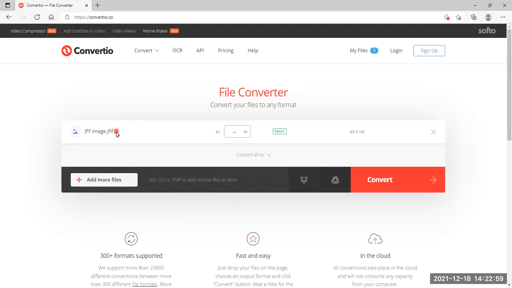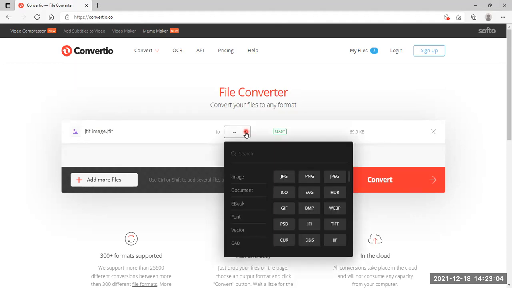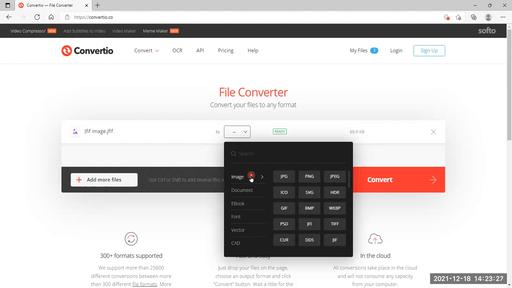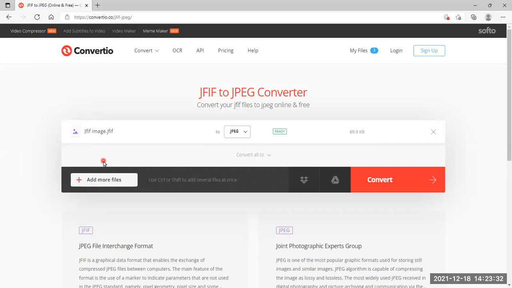And there is the image. I can now convert this particular image into a JPG or JPEG, which is exactly the same thing. Or I could have converted it into a PNG or any other format, a document. I could be interested in converting that image into a PDF or ebook, font, vector, CAD, etc. So let's go back to image and JPEG. So I am going to convert from a JPF to a JPEG.